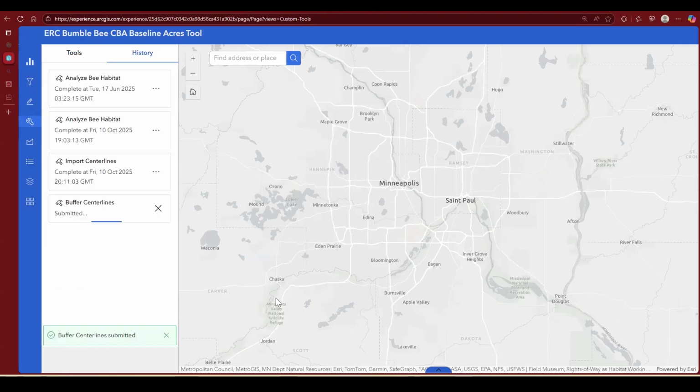All right, I'm going to run that. And then this is, again, going to be creating my buffered center lines, which is going to result in my management areas, or using a different language, those will be referred to as our enrollment acres for the purpose of this demonstration. So once that finishes, we'll be ready to run our analysis to start looking at the overlap. Pretty simple process to complete all these steps.